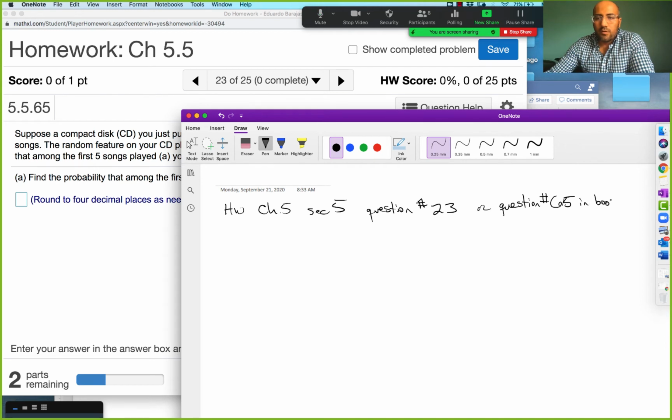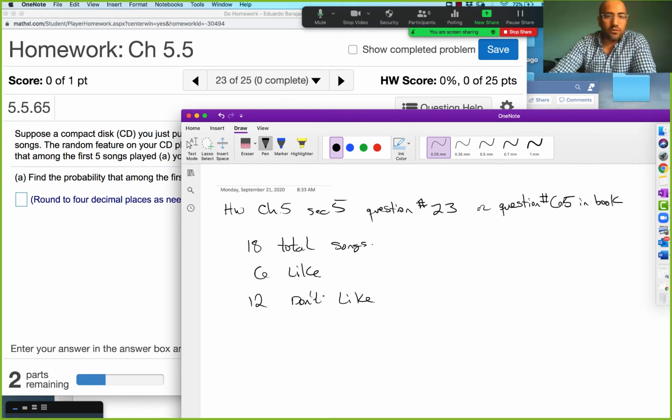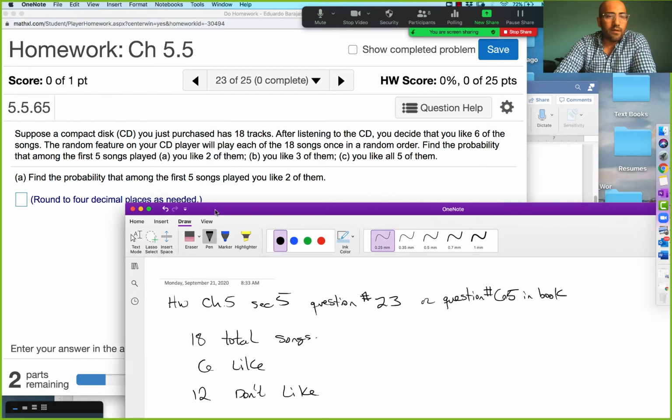Okay, so the information we have is that we have 18 total songs. And from the 18, we like 6 of them. It didn't spell it out, but that must mean that there are 12 we don't like. Good. So 6 we like, 12 we don't like. Here we have part A.